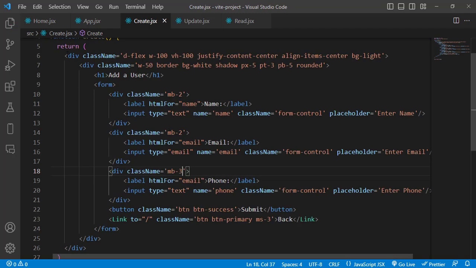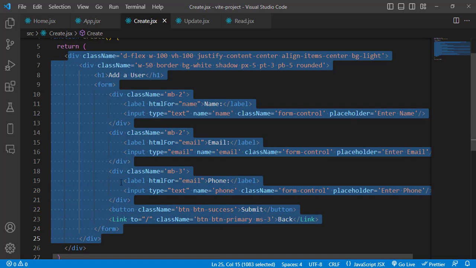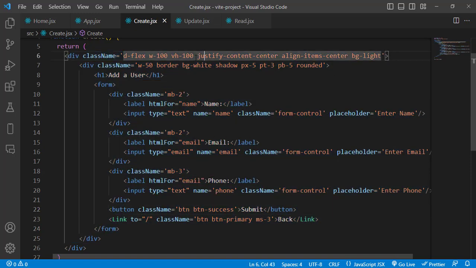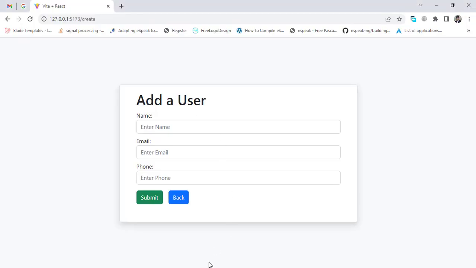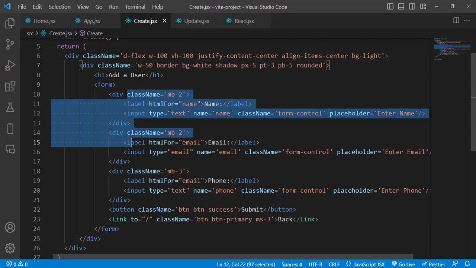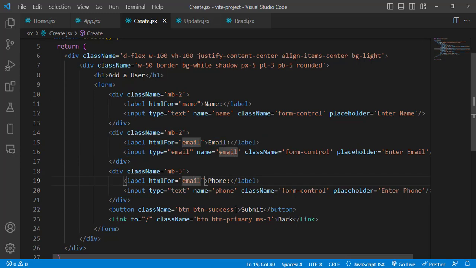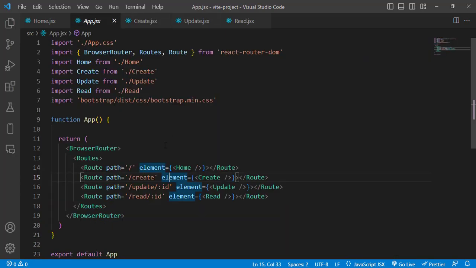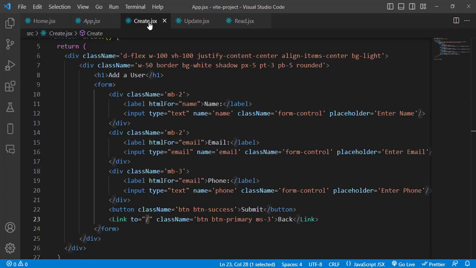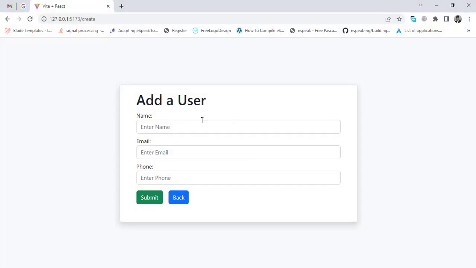So I have created this design, this form. This is the outer div, and this is inside the div, and then add a record, and this is the form name, email, and phone, and last we have the submit button and the back button. For the back we use a link, and we will go back to this route, to the home page. So let's check how it looks. Yeah, it looks like this.